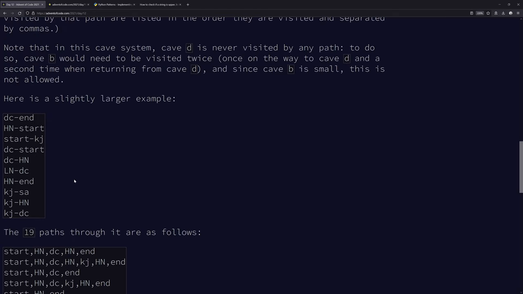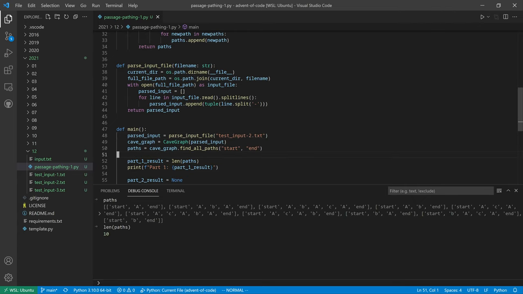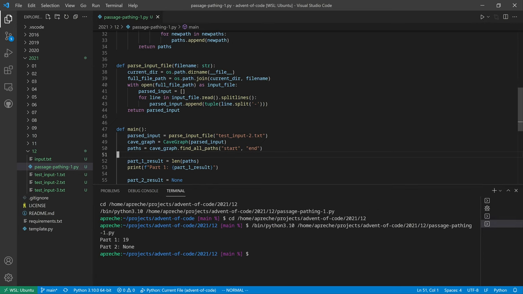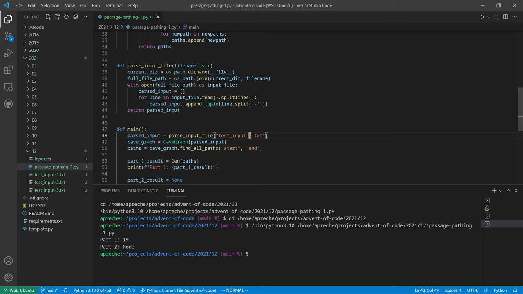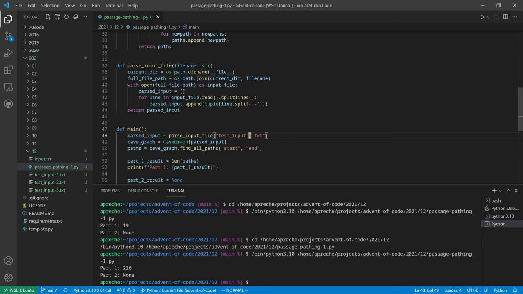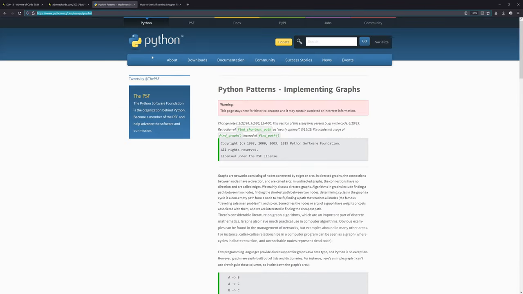To test input 2, we should see 19 paths. Let's remove our breakpoint. So we're going to see 19. And then the larger example, test input 3, has 226. We got 226. I think we're done with part 1. Let's give credit to the place we copy-pasted from, the official Python documentation. Okay.